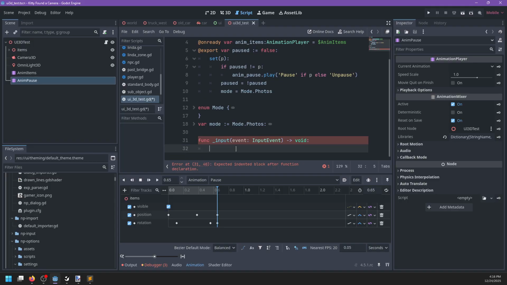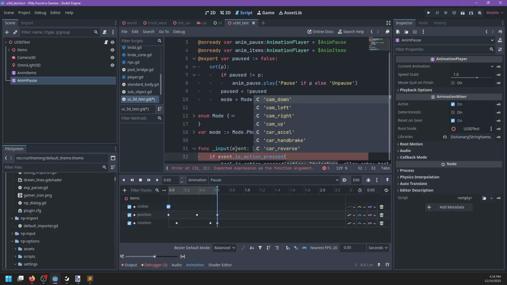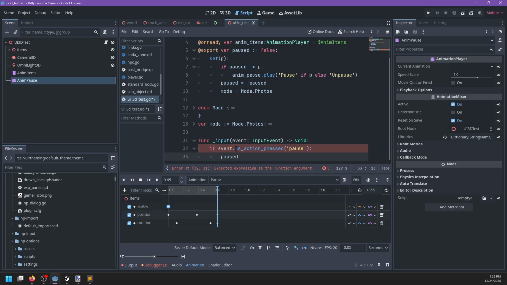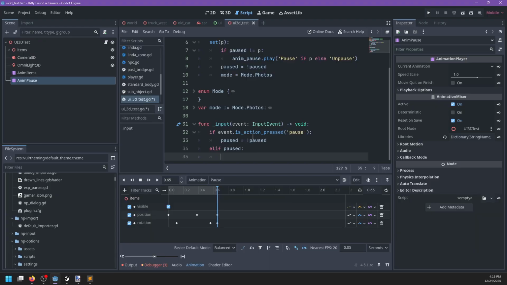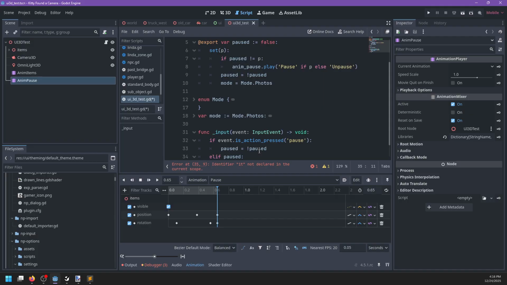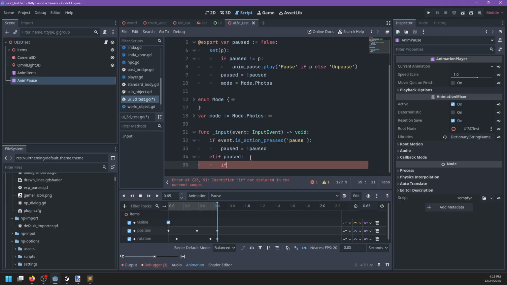But okay, let's do if event is action pressed pause, paused equals not paused. elif paused. And for all of our other inputs, we're going to check if we're paused first. So let's see. Oh, thank you, Godot. Okay, event is action pressed.